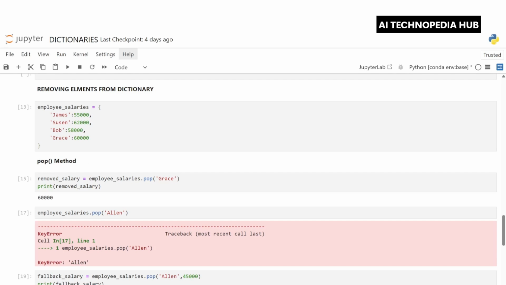Now let's see the pop method. Let's say we want to pop Grace, or remove Grace, from the dictionary. So what will we do? We'll give employee_salaries, that is the dictionary, dot pop, and then we pass the key Grace. The value that is popped is stored in removed_salary, and when we print it, we are able to see the value. So Grace was removed and her salary was returned and stored in removed_salary.